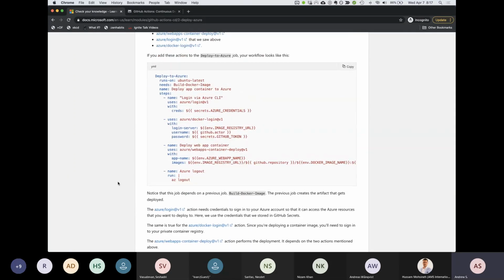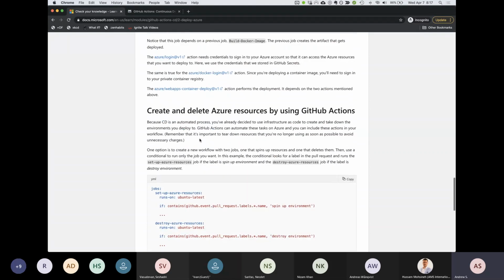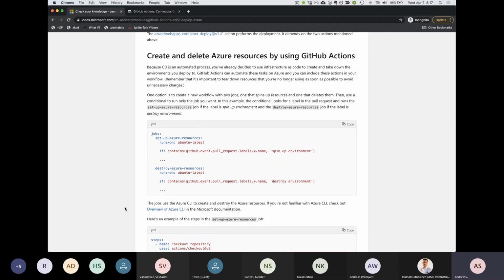So that's all of the parts about deploying or talking about GitHub Actions and the prepackaged things. One other thing that we'll be doing in this lab is that we'll practice creating and deleting Azure resources. So the idea would be that, since we automate things, we want to also automate the creation and destruction of our Azure resources. And so we'll be building a workflow that allows us to do that. We'll be paying attention to a label that has spin up environment or destroy environment to be able to signal whether we want to create or destroy resources.